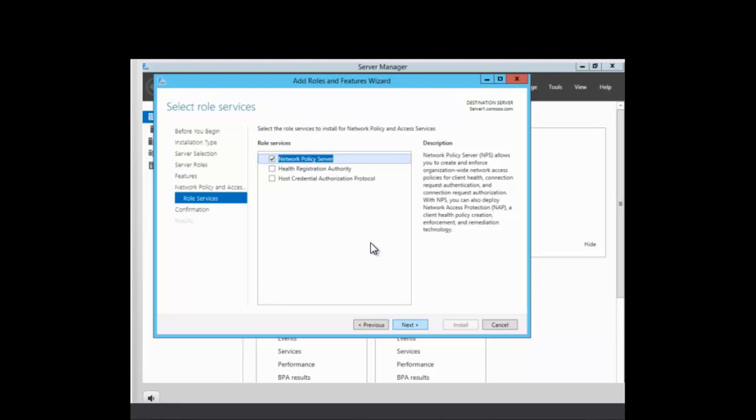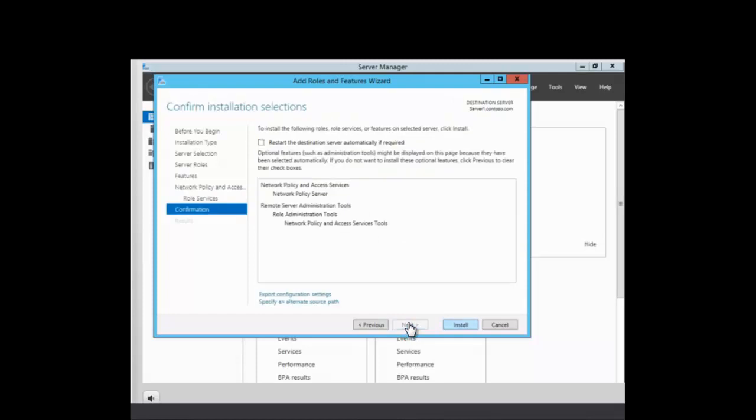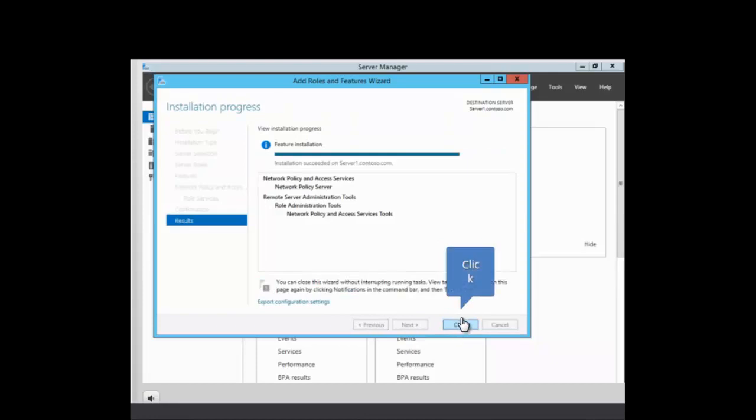And you have the choice here of installing the Network Policy Server, also the Health Registration Authority, which works with Network Access Protection, and also the Host Credential Authorization Protocol. For this session, we're going to be just installing the Network Policy Server, so we want to go ahead and click Next and install. Once the install has succeeded, we can go ahead and close.